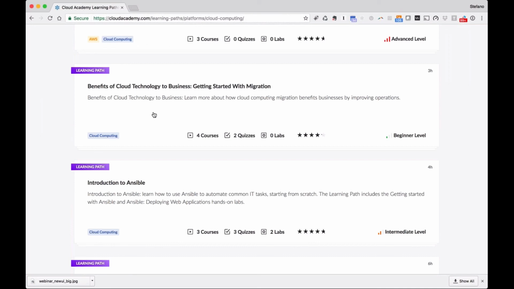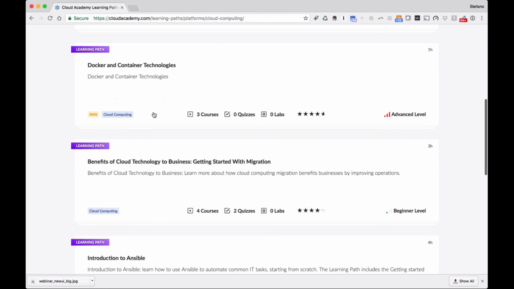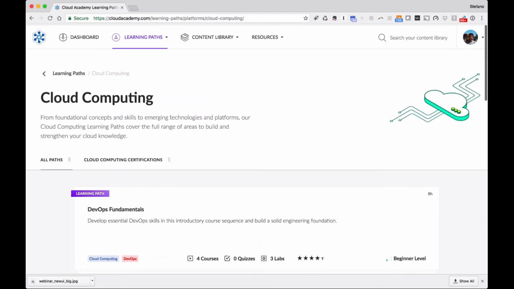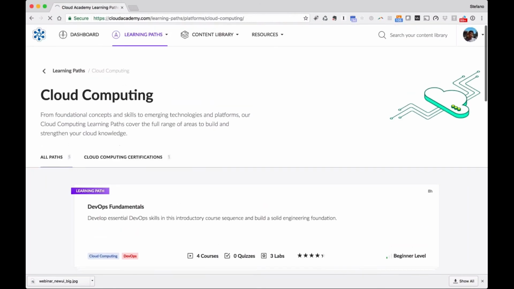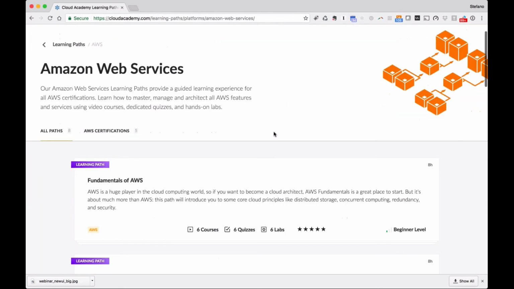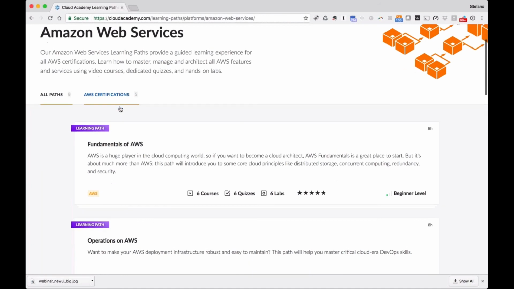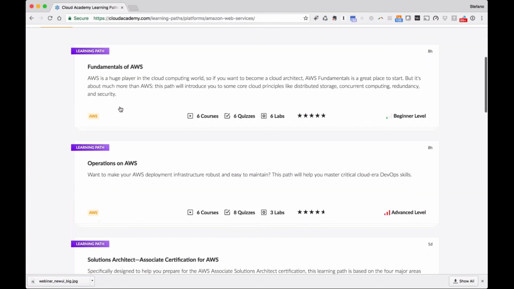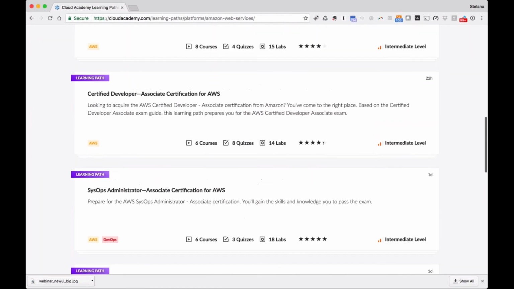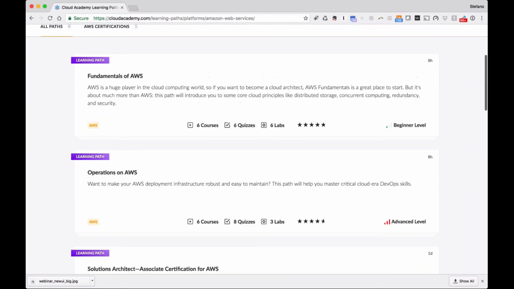So getting started with migration. In this case, you will see all the benefits of migrating to a cloud platform. And then you can go to something that is more specific, like AWS or Azure. In that case, you will start with a fundamental course, like it is for Amazon, or you can start with a certification. But my suggestion would be to start in this order, and as you will find out, they're ordered by difficulty. So you can start with this one and then go to all the other ones.